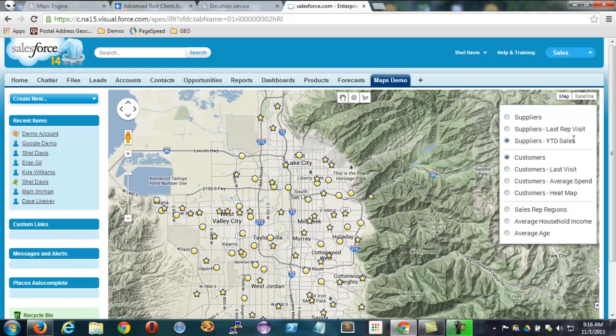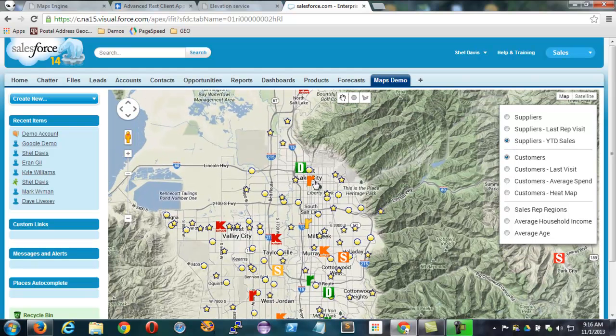And I can do the same thing with year-to-date sales. Again, you can see the icons have changed again. Similar criteria apply. Basically, the green ones are ones where the year-to-date sales are high, and the red ones are where the year-to-date sales are low. I'm going to turn off the suppliers for a second and focus on the customers.